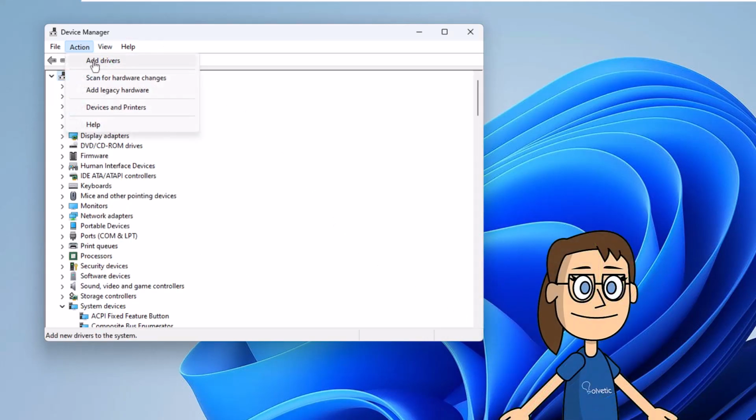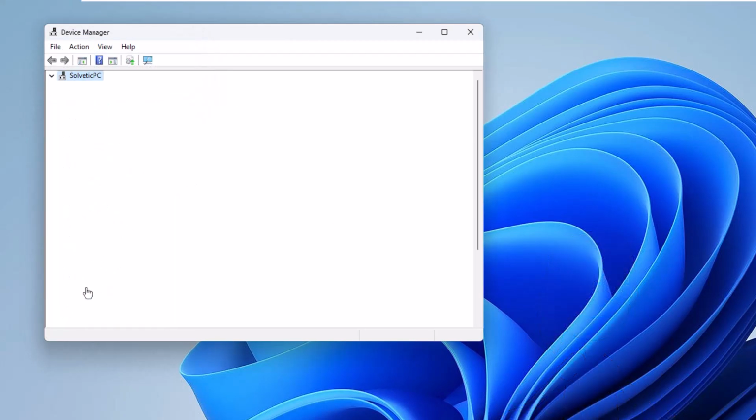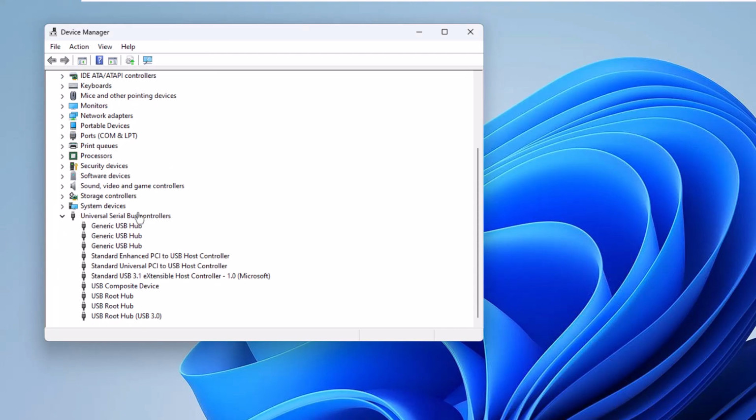Now, in the Action menu, click on Scan for hardware changes. This will reinstall the USB driver.